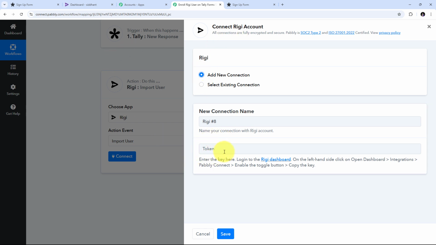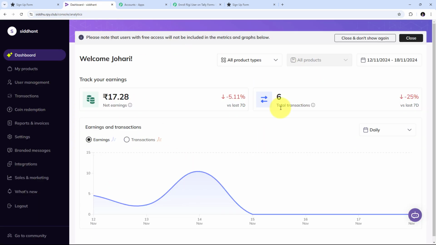So here for getting this token, what I need to do is I need to first log into my Rigi account, and in the Rigi account, I will find my Rigi dashboard where I will have the option of integrations, and in integrations, I will find the option of Pabbly. I need to first enable that option and I will find my key, and that key is going to be my token. So for getting this particular token, I need to take you to my Rigi account, and here this is my Rigi dashboard.